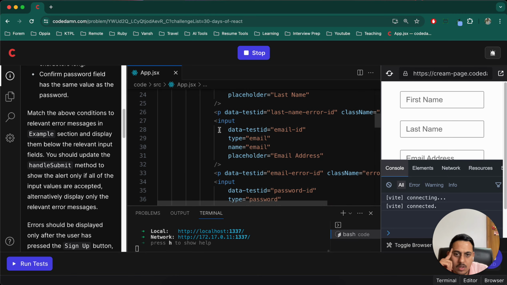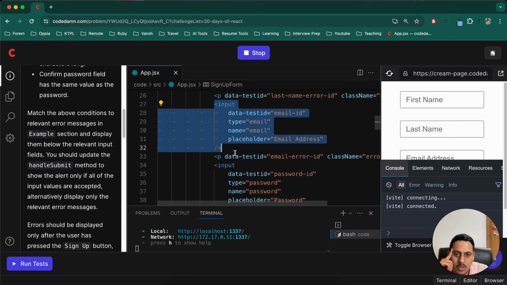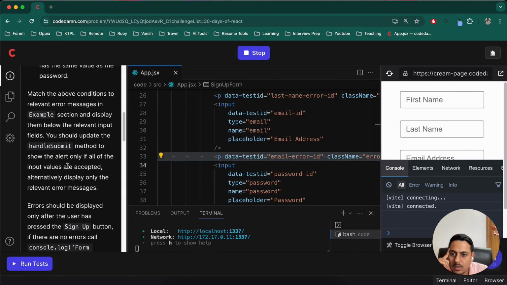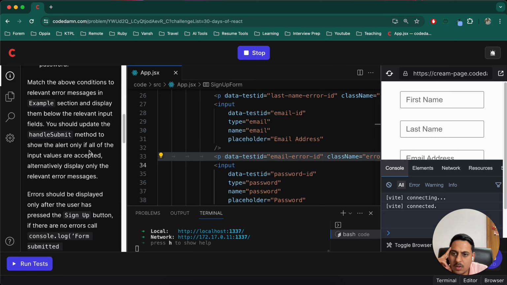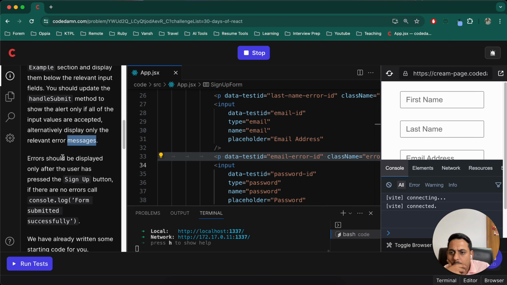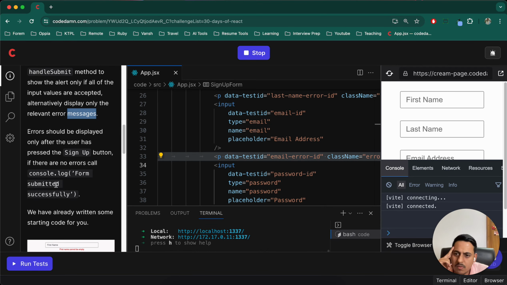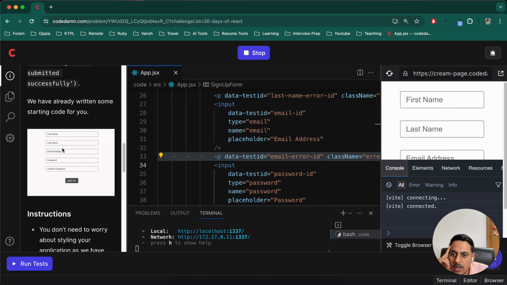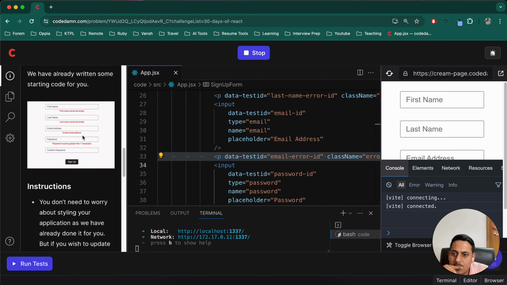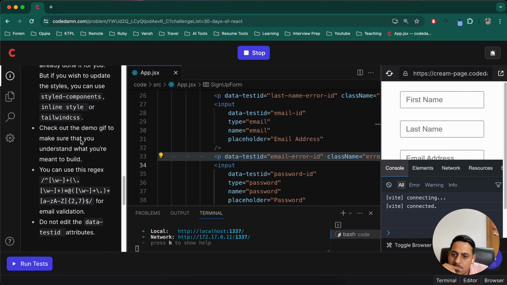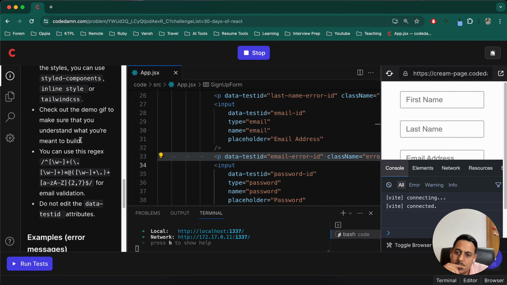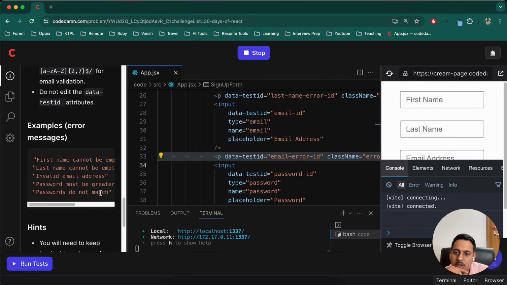Let me see code. Okay, so they are using input and below that they are showing error. Handle submit method to show all the alert only if all the input values are accepted. Alternatively, display only the relevant error messages. Error should be displayed only after the user has pressed the sign up button. Okay, if there are no errors, call console.log form submitted successfully. Okay, they want error like this. Got it. Okay, makes sense. And they have mentioned all the errors and all.